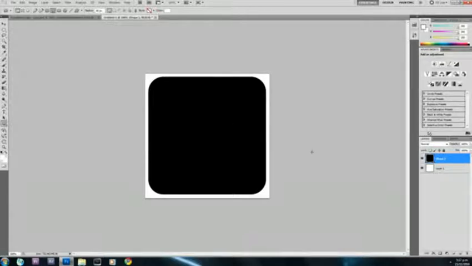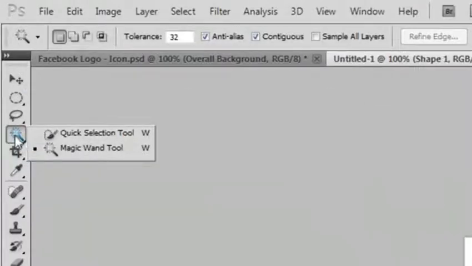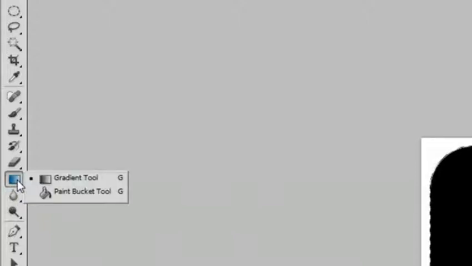So now what I'm going to do is select the shape, and to do that I'm just going to right click at the selection tools here and then select magic wand tool and click on that once, and that should select the whole shape. And then I'm going to click on my gradients tool, so I'm just going to right click this one here and then select gradient tool.